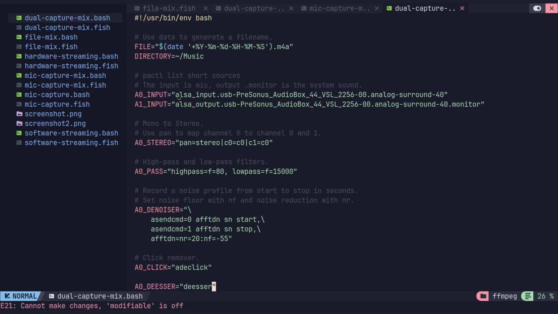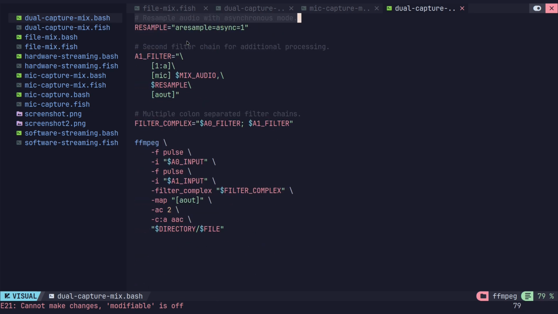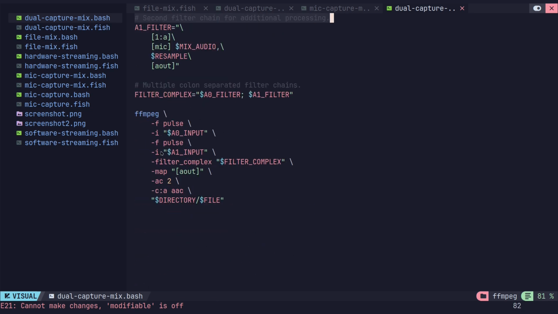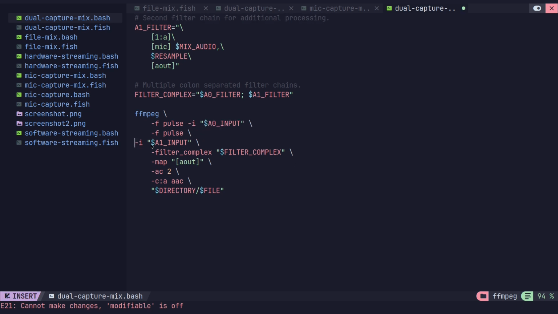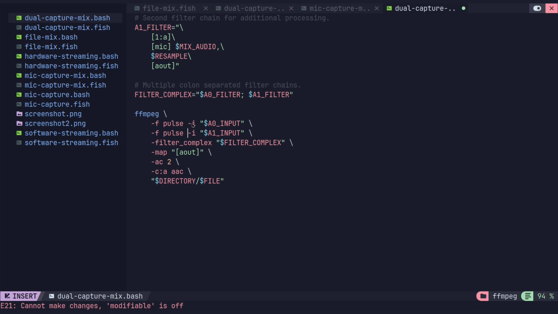So A0 right here is my microphone that we've all been doing the whole time. A1 is the system monitor sound that we got from the Pulse Audio Control List short sources. Okay, so that's my system sound. So we have 2 of these, right? When we go down here, we have 2 of these. We have -F pulse, -I. So this is kind of like, here's 1, here's 2. So this first one is 0, and the second one is 1.